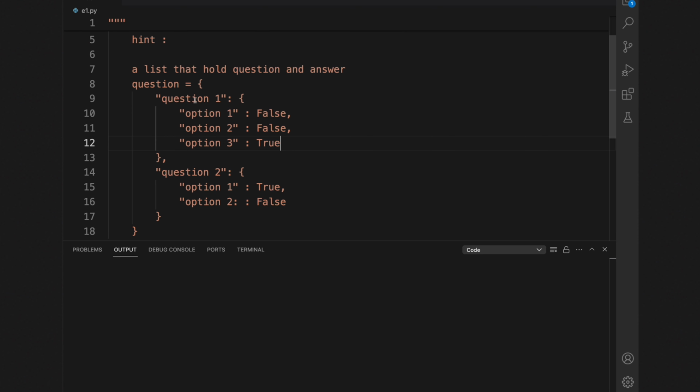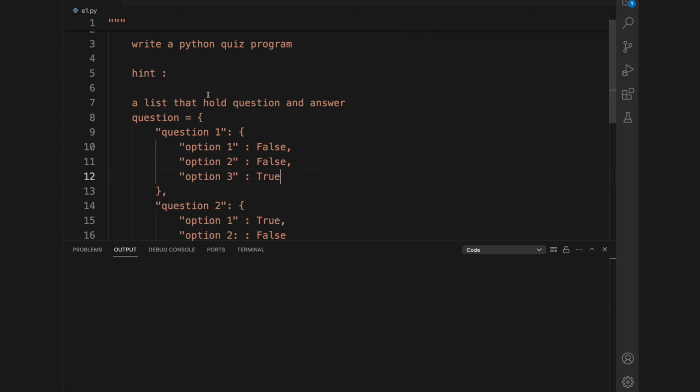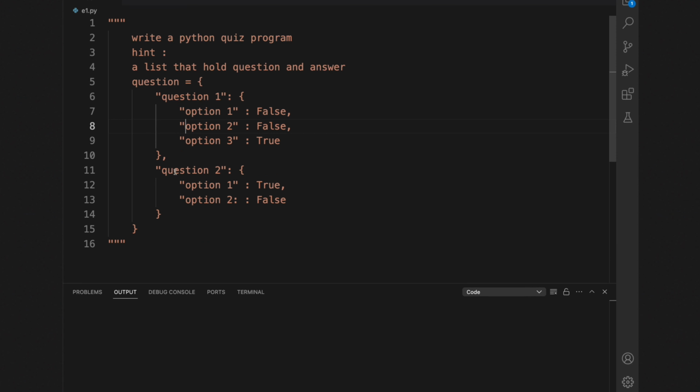So you should be able to loop through these questions and say, hey, question 1, who is the governor of Lagos? Right? And the options should be displayed to you. And you should be able to choose from the options and say, oh, the answer is 1. And at the end, the system should say you are correct or not. And you can have as many questions as you want.